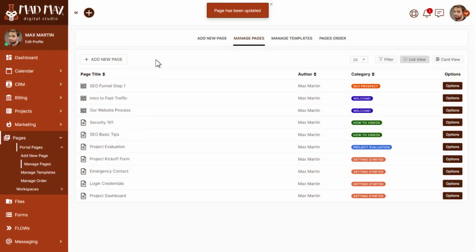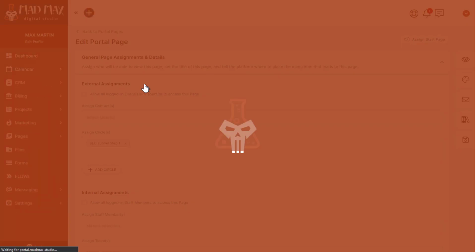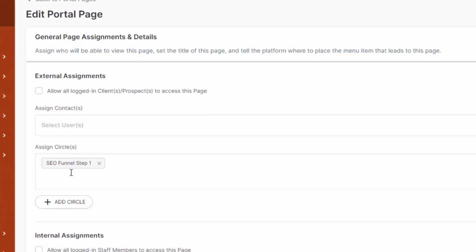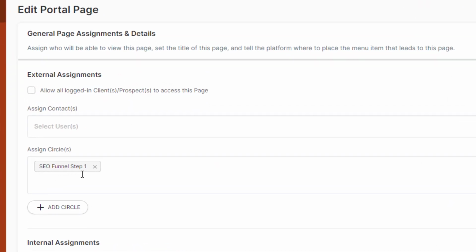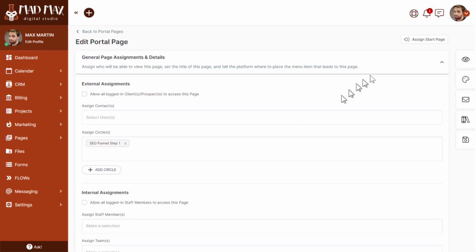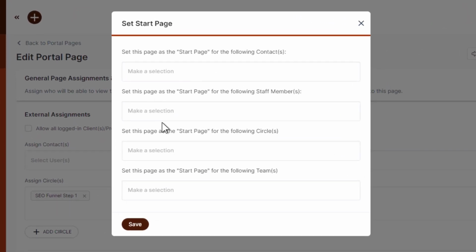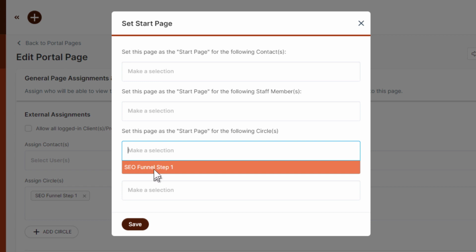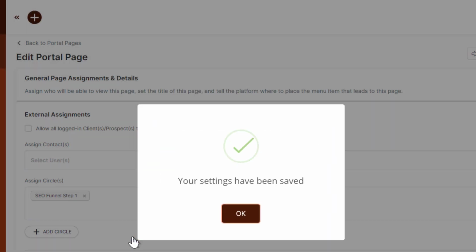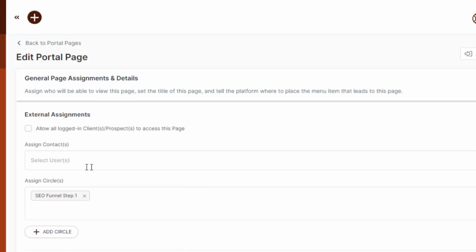Okay, before we create the other 2 pages, let's go ahead and go back into this page and take a look at it a little closer. Okay, so we assigned this page to SEO funnel step 1. Only people in this circle will be able to view this page. But I'm also going to set this as the start page for that circle. Here, I'm going to choose SEO funnel step 1. Notice that's the only choice, and that's because that's the only choice that has visibility. So anybody else, it doesn't make sense to make it their start page if they can't see the page. So we're going to choose SEO funnel step 1 here and click save. Now we're done with this. I've just made this portal page the start page for anyone assigned to this circle.